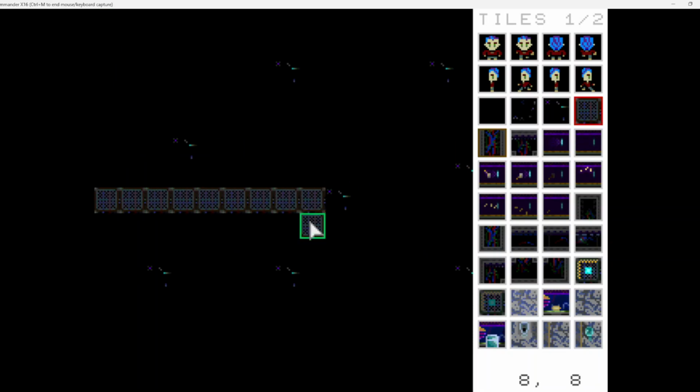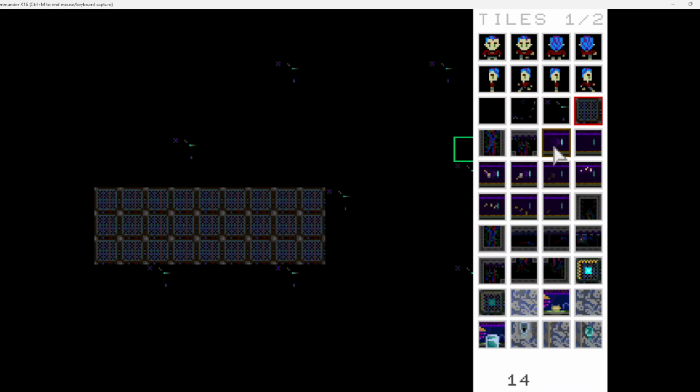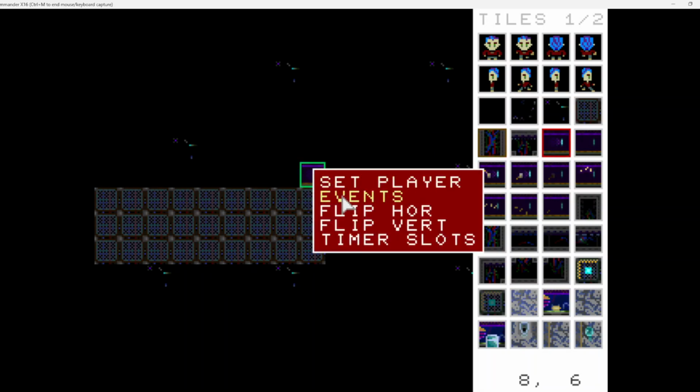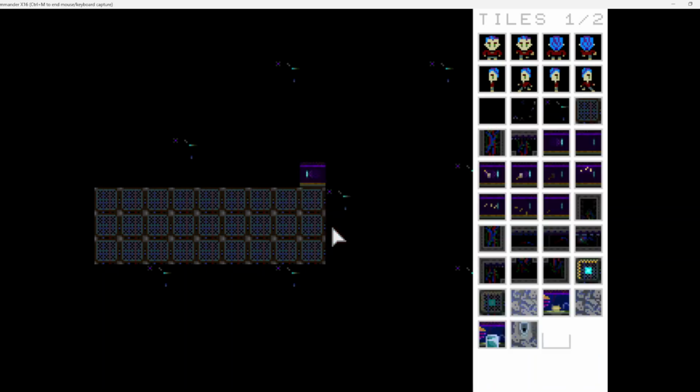Okay, now let's start designing our level. I'm just holding down the left key and hovering, and I can draw any tile I like. I can also do some things on the tile itself. I can flip it horizontal and vertically. But for now that's not what I'm going to do.